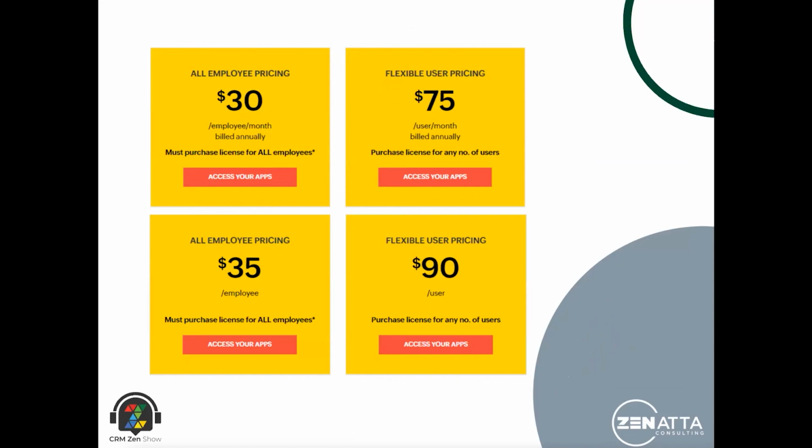You've got a couple hundred employees, you only need 15 or 20 of them on the CRM. Well, then you can use the flexible user pricing, which if you pay annually is $75 per user per month. And if you want to pay it monthly, it is $90 per user per month.